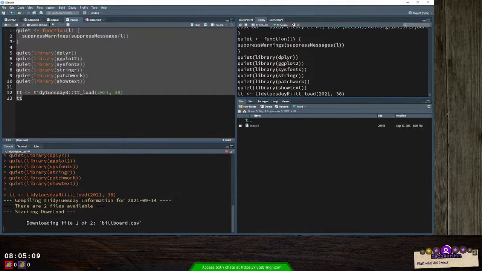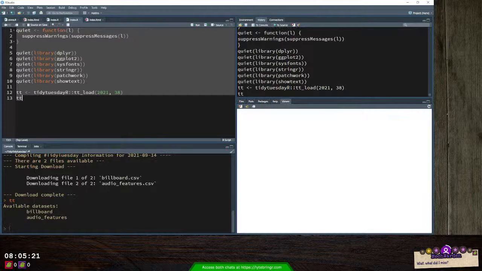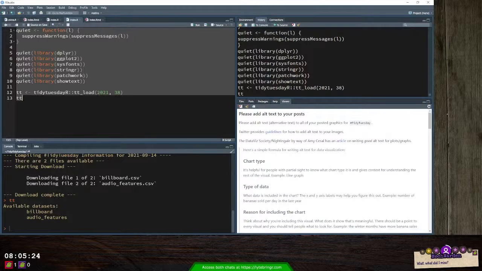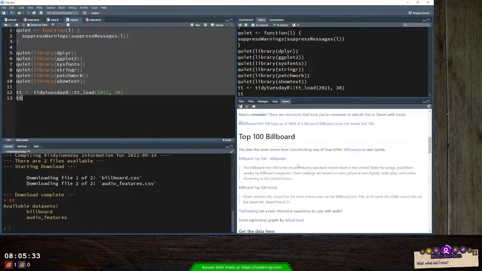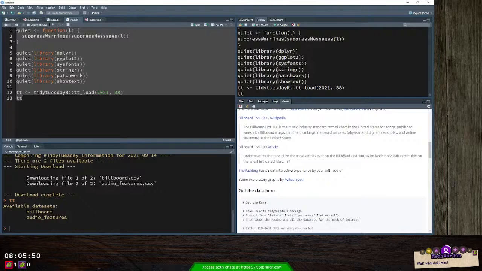And there we go. And it is billboard.csv. Oh, there's two files this time. Audiofeatures.csv. Billboard Hot 100s, music industry standard record chart in the United States for songs published weekly by Billboard magazine, based on sales, physical and digital, radio play, and online streaming.